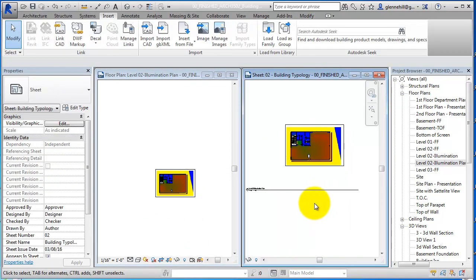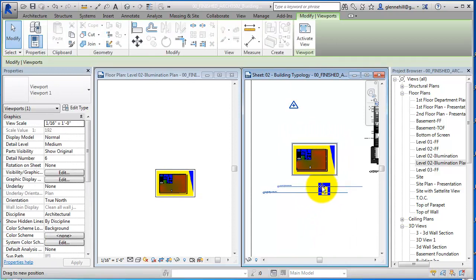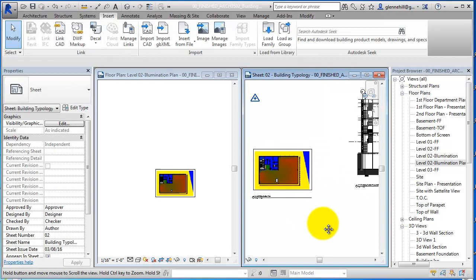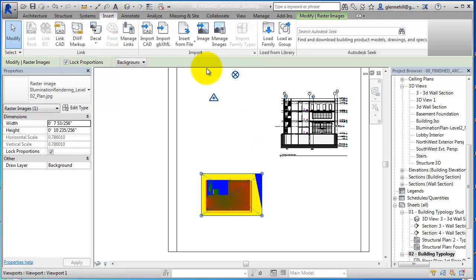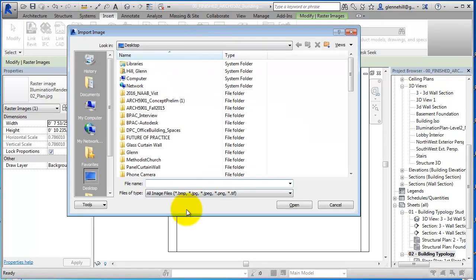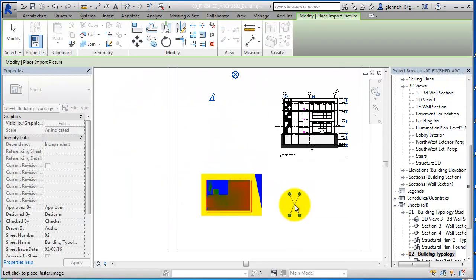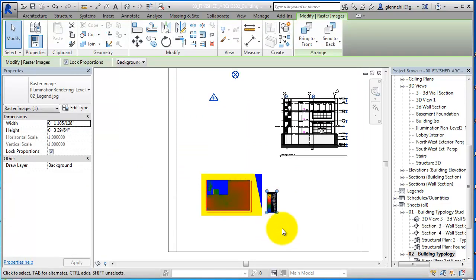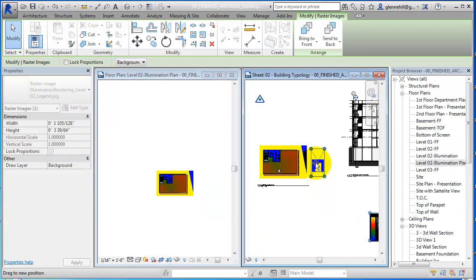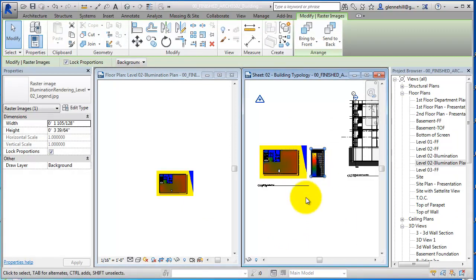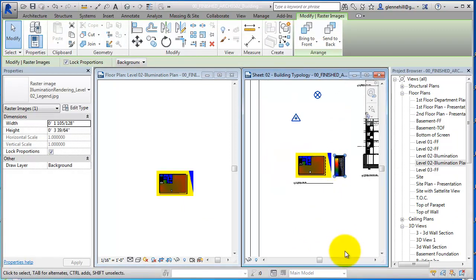I don't need this one anymore. And of course I can either choose to keep this title or hide it. But I'll choose to keep it right now. And also I need the legend. So let's go into Insert, Image, Legend. And then of course I can bring this over here and set it up as a scale. And now I have a scaled illumination plan.